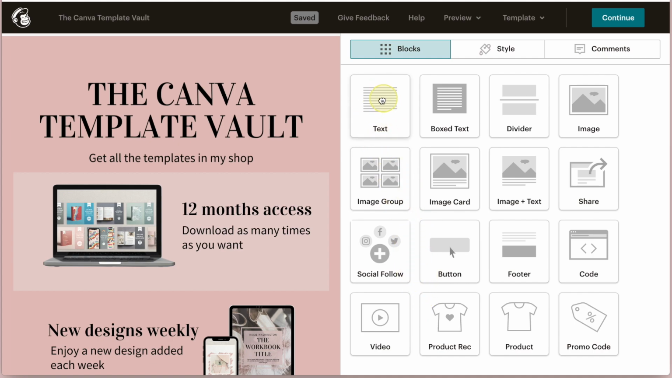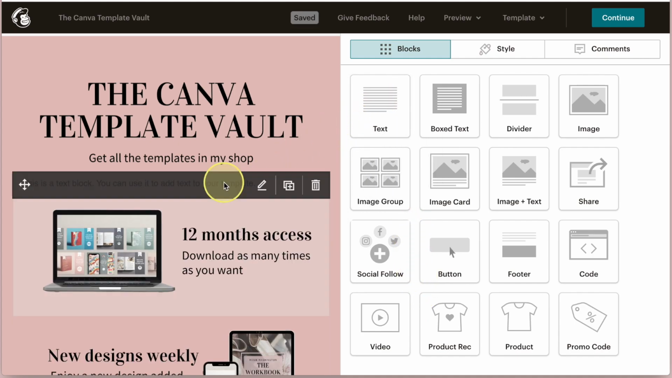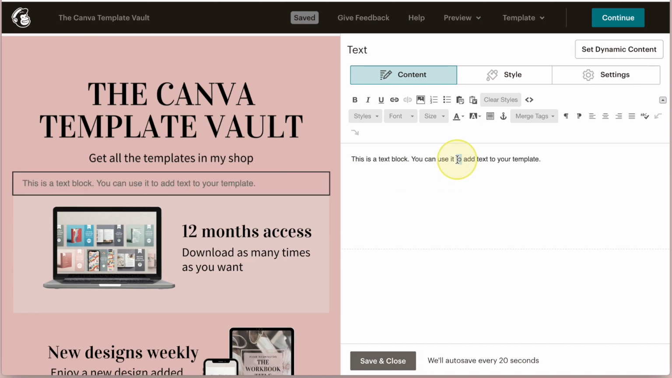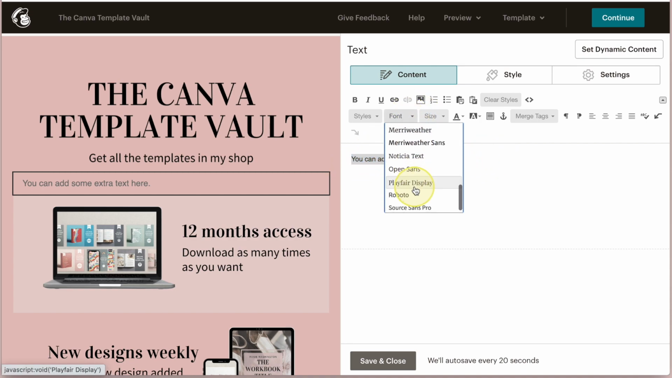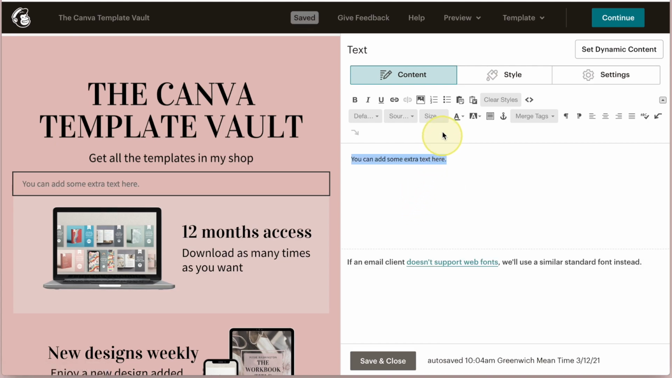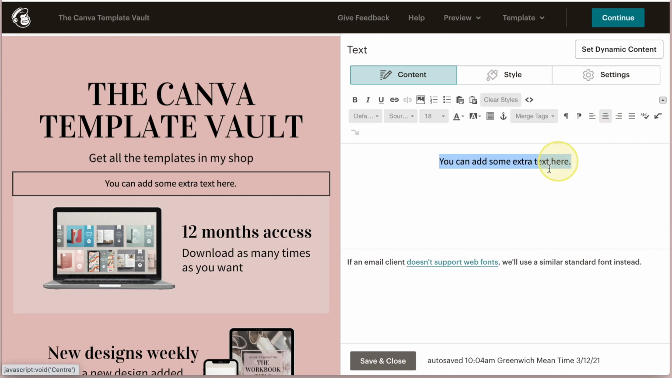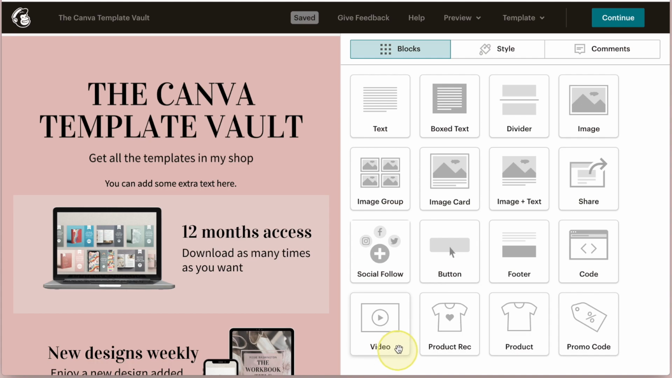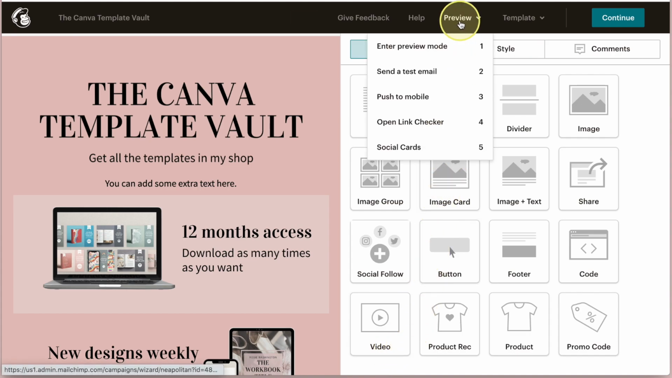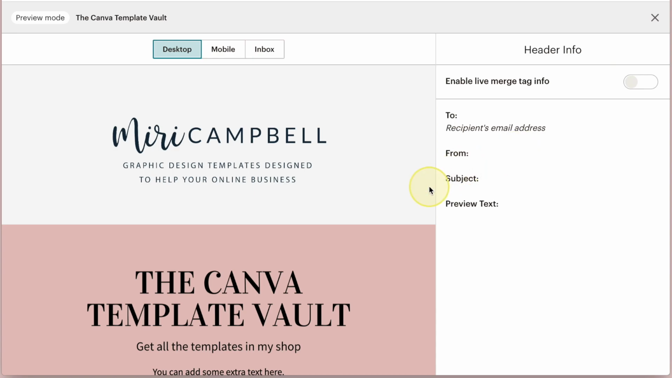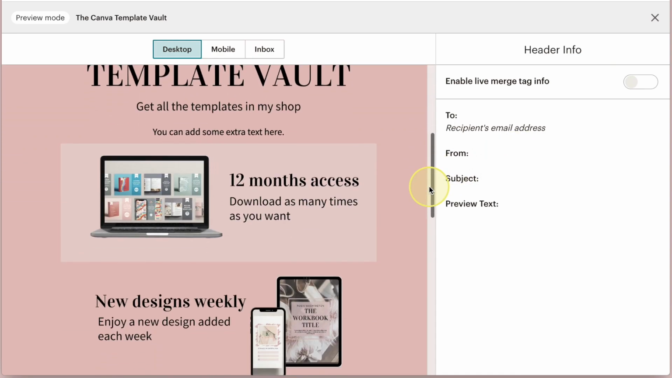We can take a text block here and squeeze it in between the two so that you can add some text. All you need to do is type your text in. You can change the font to match the font on the template and choose a size and color. Let's just align it so it's centered. Save and close. That's perfect. Let's have a look on the preview. And you can see the text is added there in the middle.